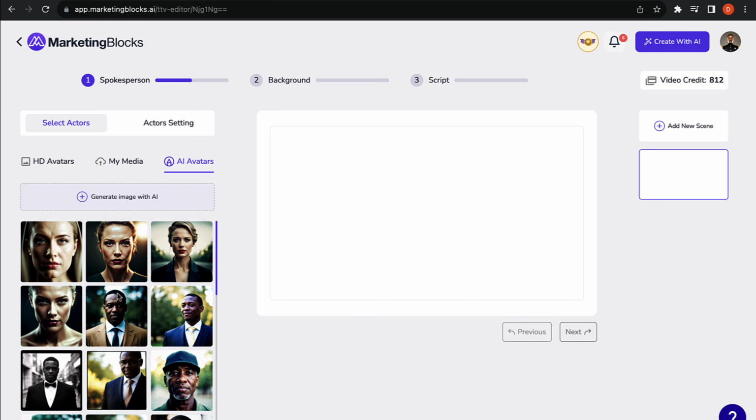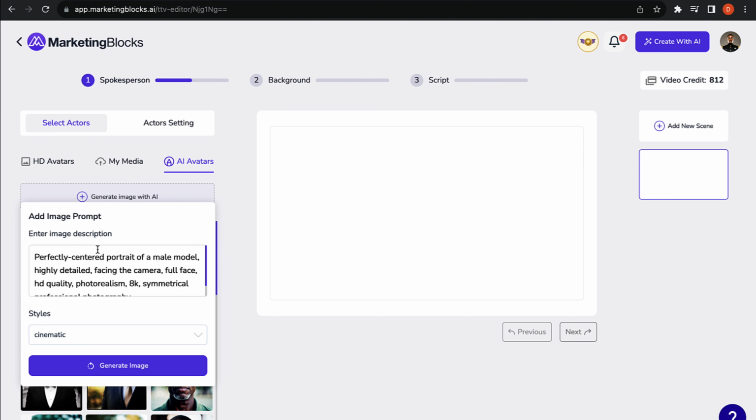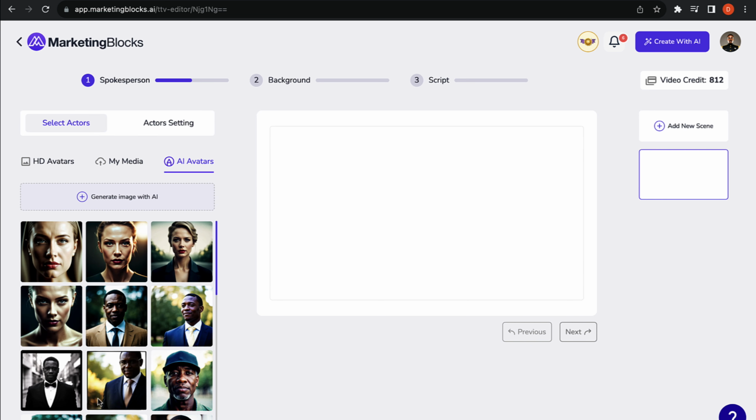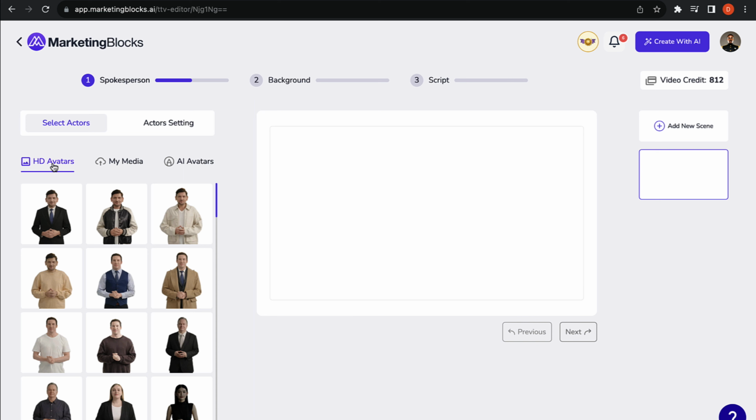And then if I want to create one on the go, I'll just simply click on the generate image with AI. It's going to bring up this option for me to enter my text or my description, and then I'll just click on generate image and I'll have it generated right here. So like I said, it's really easy to use and it has a lot of options.